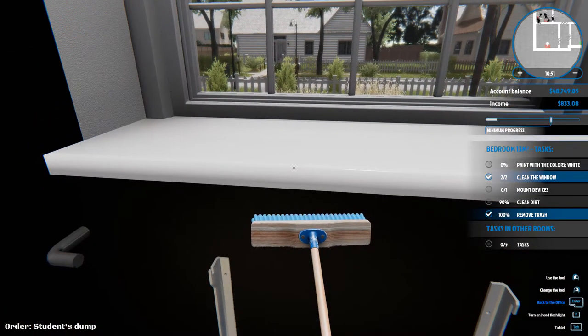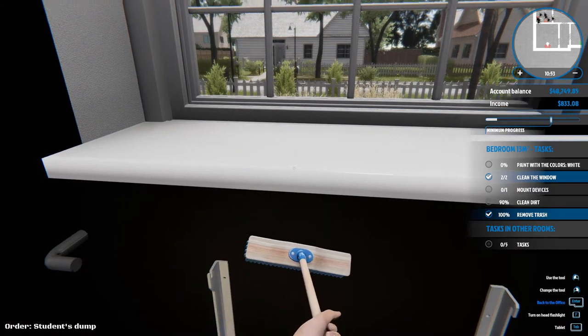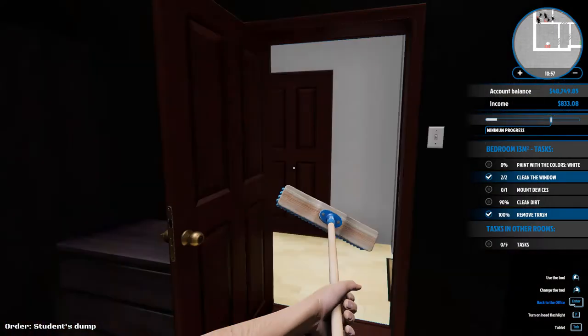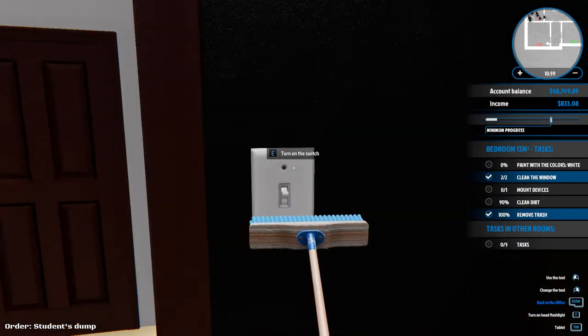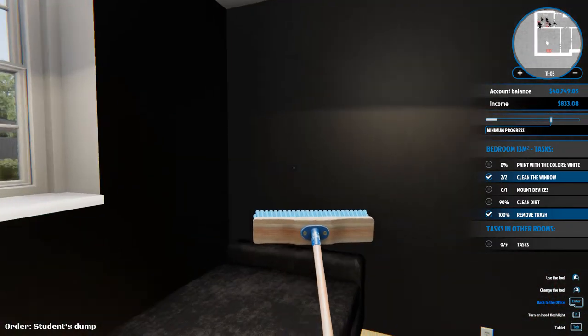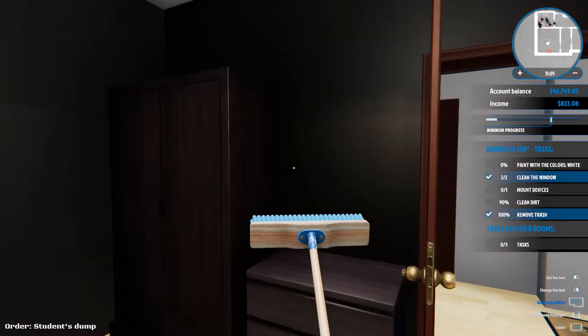Mount devices. We still haven't got all the dirt. I don't know where the rest of it is. It's hard to see on these walls where the actual dirt is. Let's see if we can turn the light on. Ooh, that helps a little bit. Black walls. Oh, it's terrible.